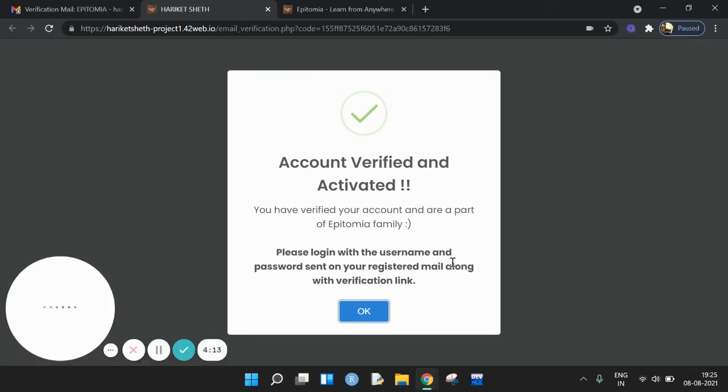Yeah, so when we click on this button, we are redirected to a verification link, where the account is verified and activated. So this marks the complete sign up of a new account, and then we have to log in with the username and password which are provided in the same mail below.